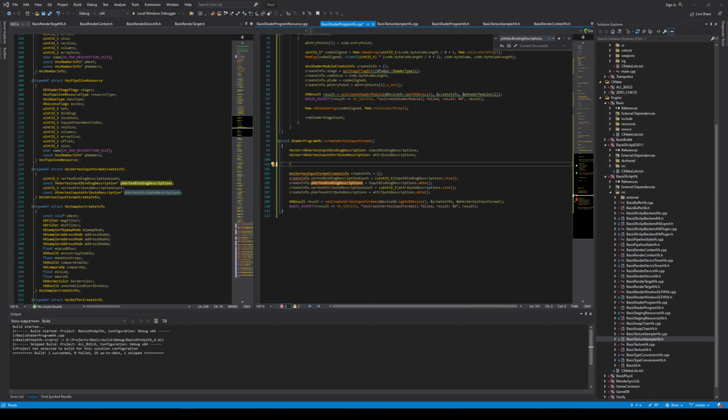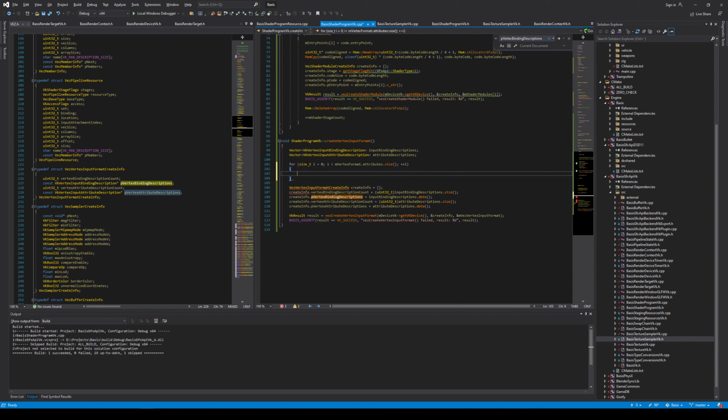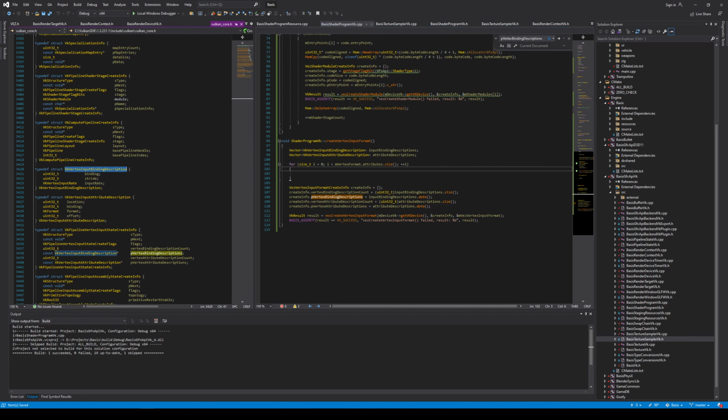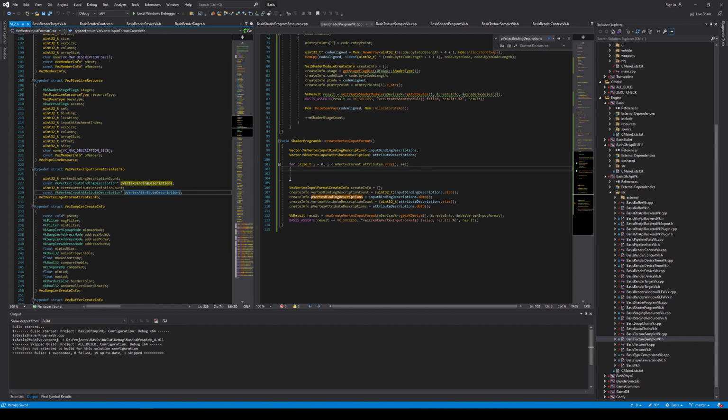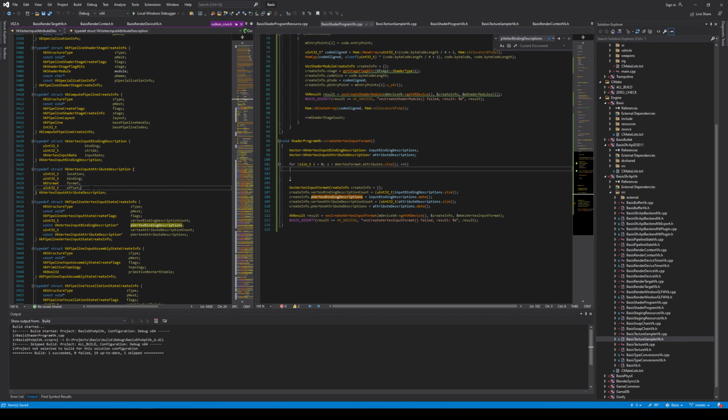Okay. Well, let's take the for loop, because we'll want to iterate over these guys. That's for sure. And then, what do these guys actually have? They have a binding, stride, and input rate. Okay. Straightforward. Location, binding, format, and offset. Well, geez. Yeah, this requires some thinking. Other attribute.